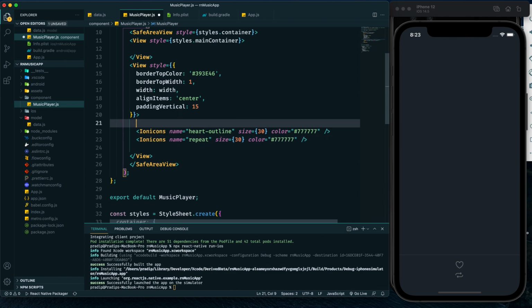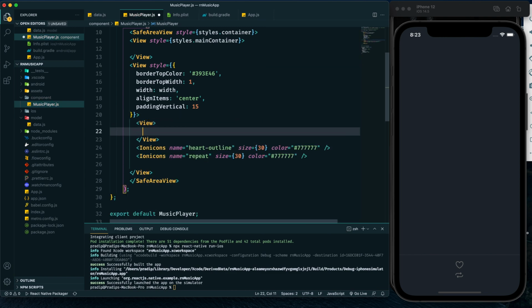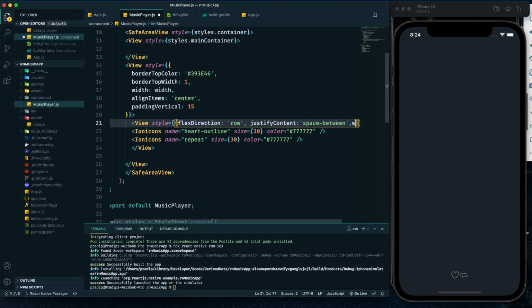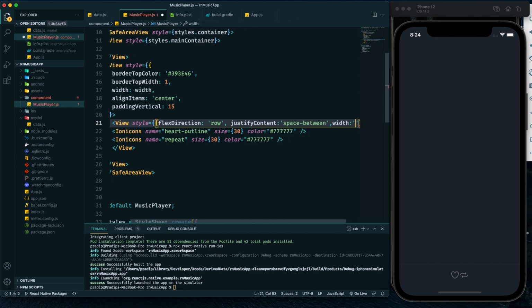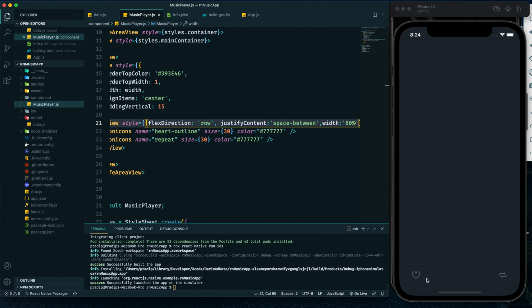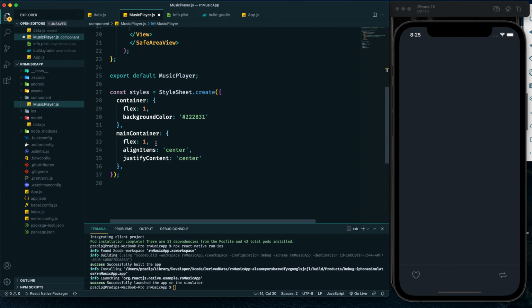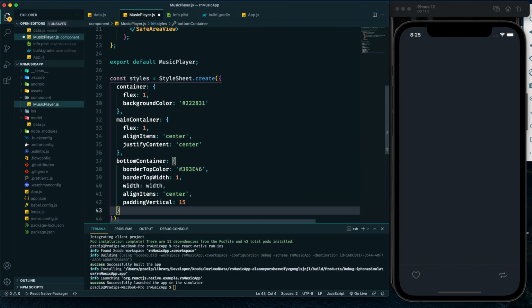So for that let's wrap this thing with another view. And now for this view style, let's provide flex direction row, and let's provide justify content as space-between. And to make it effective, we need to provide some width to it, and for this width I will provide 80%. So that's how it has been positioned. Here also we will provide some other icons as well. Now I'm just moving these styles from these components to our style sheet. Let's create a style called bottom container, and here I have provided this.